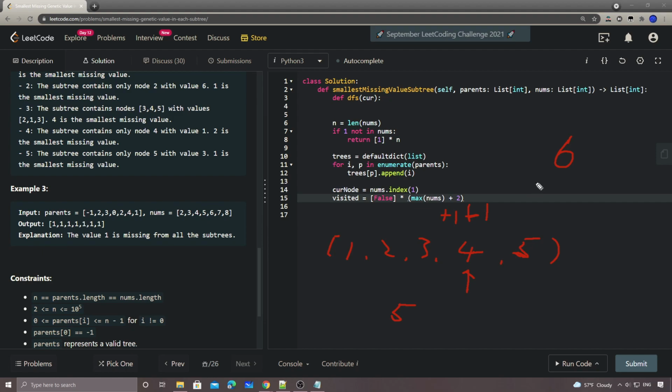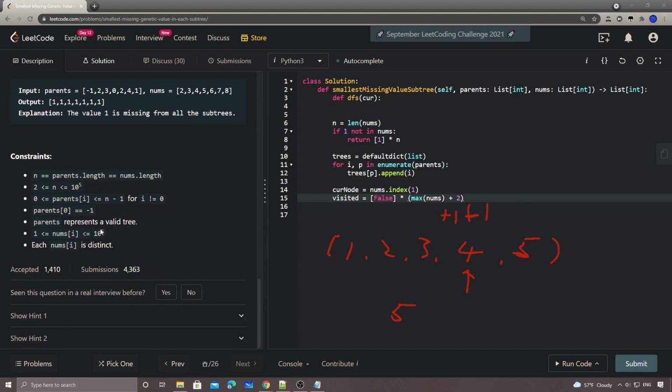Because index 5 will be the length of 6, right? That's why we need to do a plus 1, then plus 1 again to this one. Or you can just allocate 10 to the power of 5 plus 5 or plus 10 something. But we're just trying to minimize the space usage here.